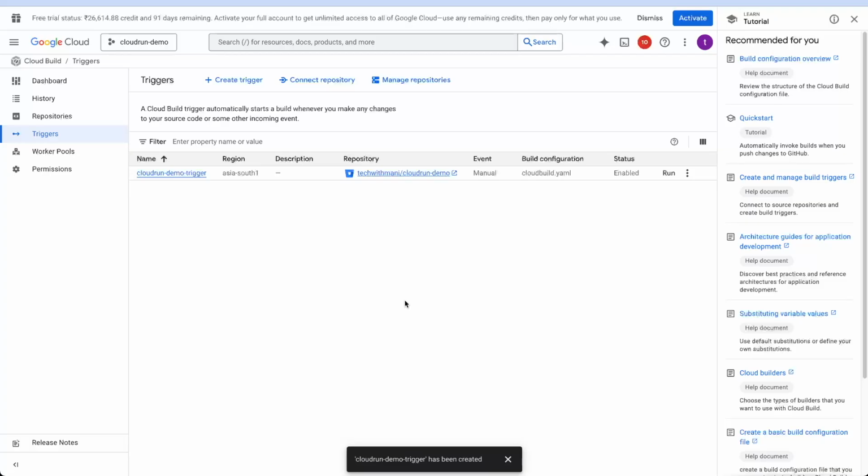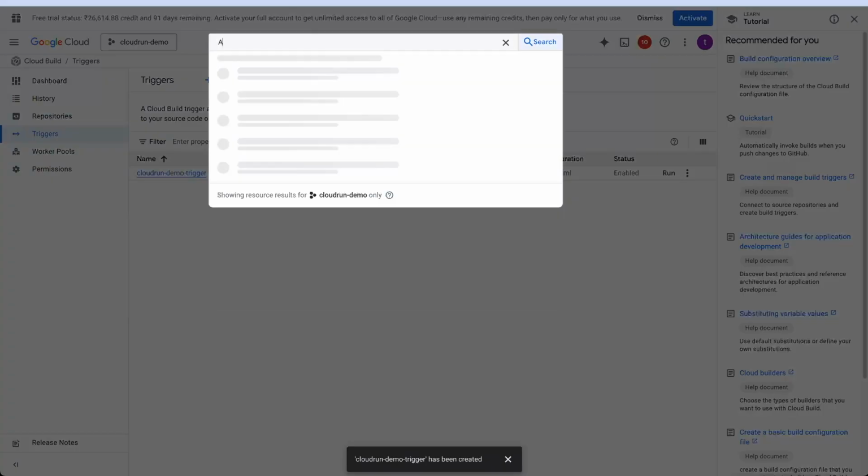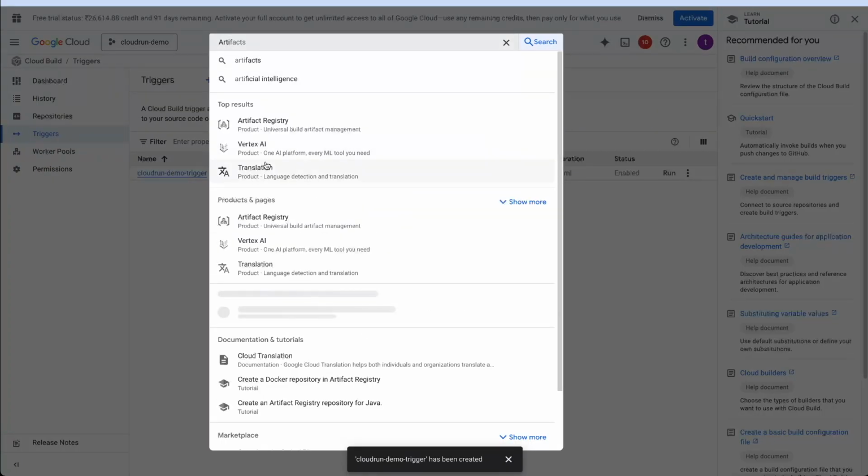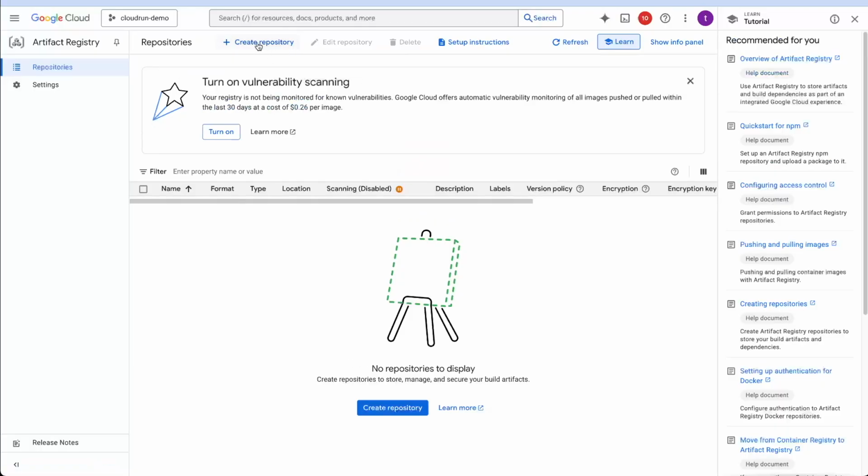Also, we must not forget that we need to create a repository on Artifact Registry as well. So let's head to Artifact Registry and create a repository. I'll search for Artifact Registry here, and I'll create a repository.